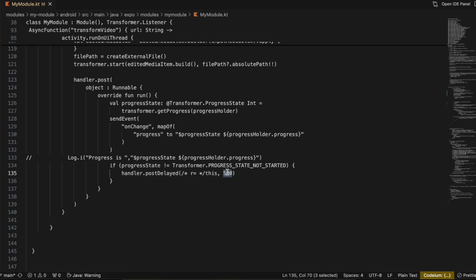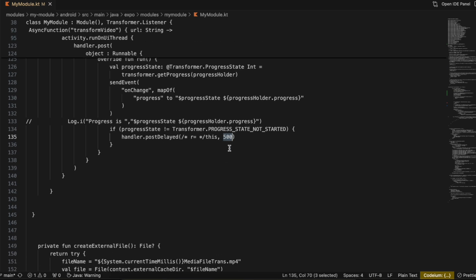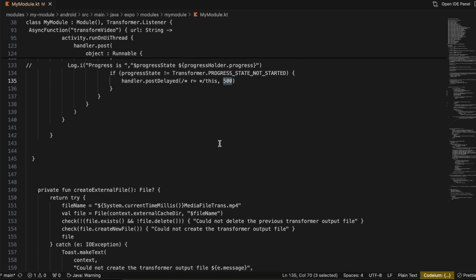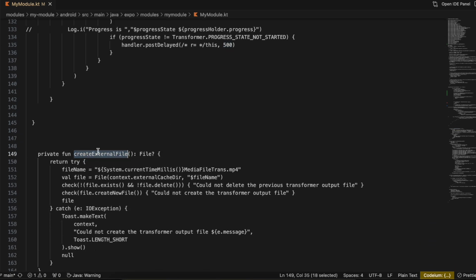And I have also added a 500 milliseconds delay every time I send the value back, but if you want you can keep it as 0. I won't recommend it because if it is an extremely long video there would be too many logs, and the rest I have already explained to you.